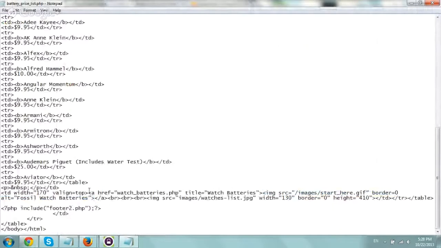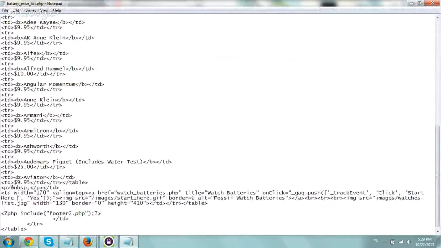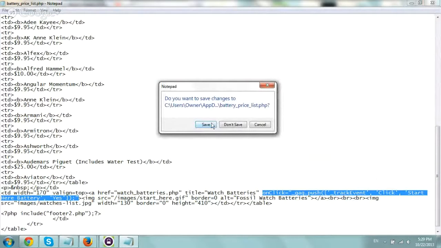We're going to add to the A tag, to the link tag, the following event tracking on click. So on click, push, track event, click, and then we're going to call it, let's say, the start here battery. Okay, and then yes as far as the clicks. So that's kind of the actual value itself. So now we're going to save this. We're going to do it on the other one as well.